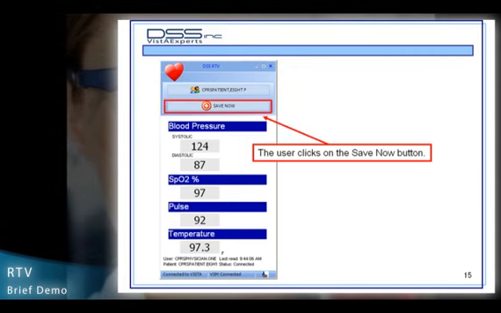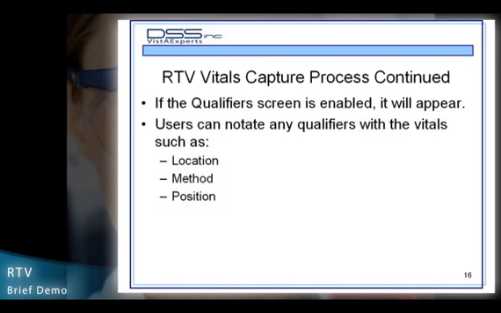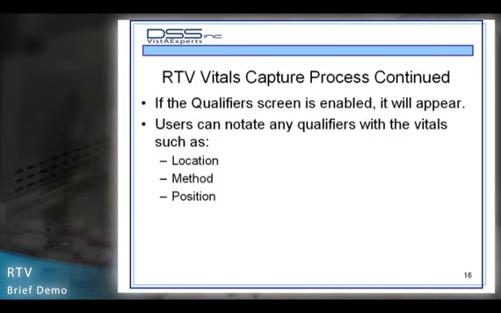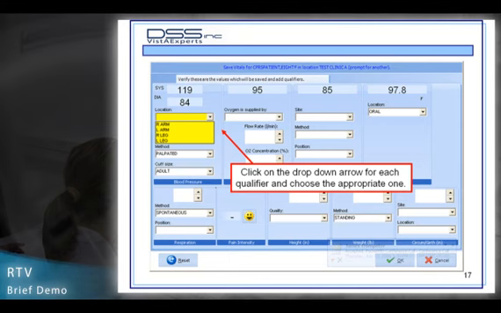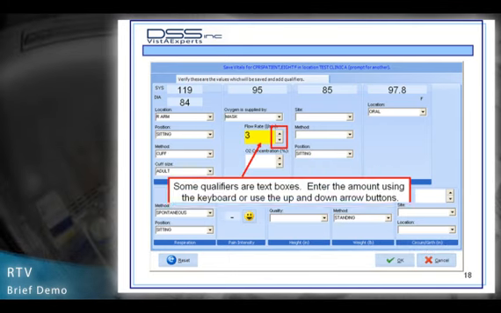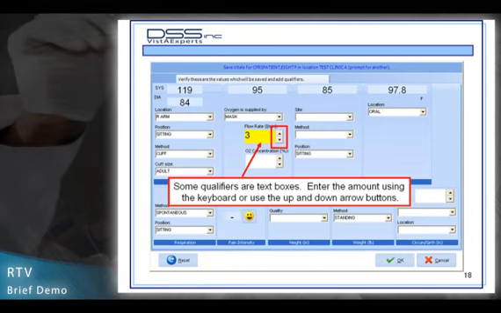The next step, the user clicks on the Save Now button. If the qualifier screen is enabled, it will appear next. Users can notate any qualifiers with the vital signs such as location, method, and position. Simply click on the drop-down arrow for each qualifier and choose the appropriate answer. Some qualifiers are text boxes. Enter the amount using the keyboard or use the up and down arrow buttons.